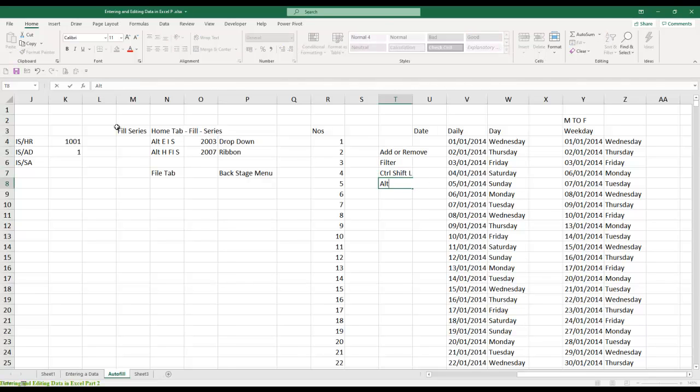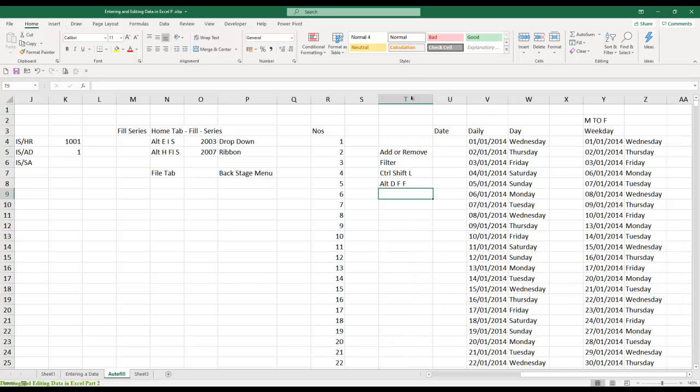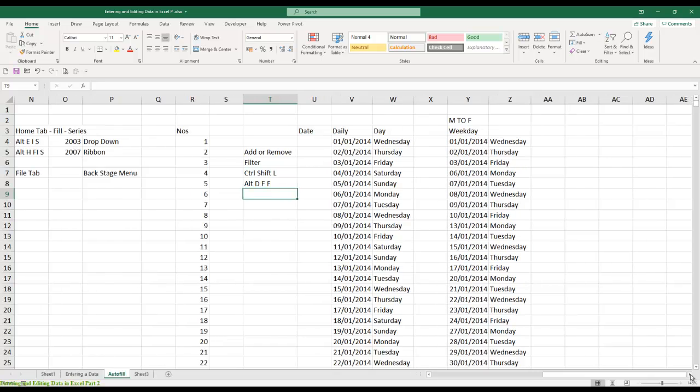When I started learning filters, I used this shortcut, Alt DFF. But later on I understood that Control Shift L is far easier to use because I use only one hand to achieve it. With Alt DFF, sometimes we may make a mistake when we try to apply a filter. So this is how I create the fill series weekday function.